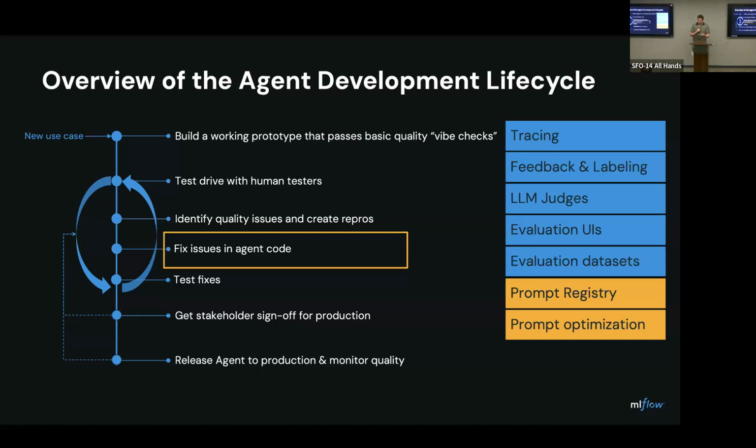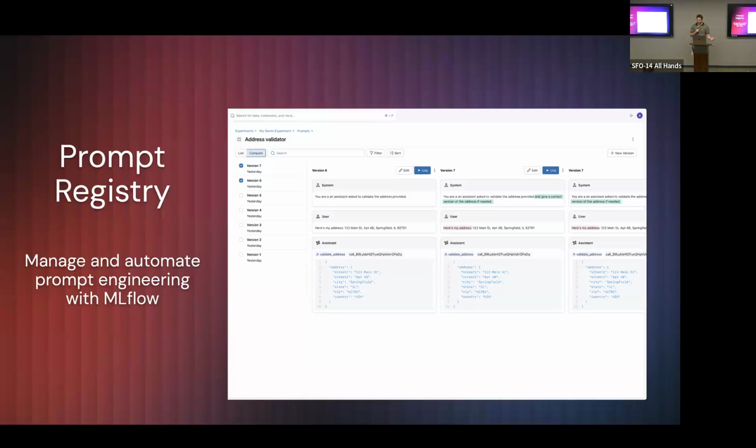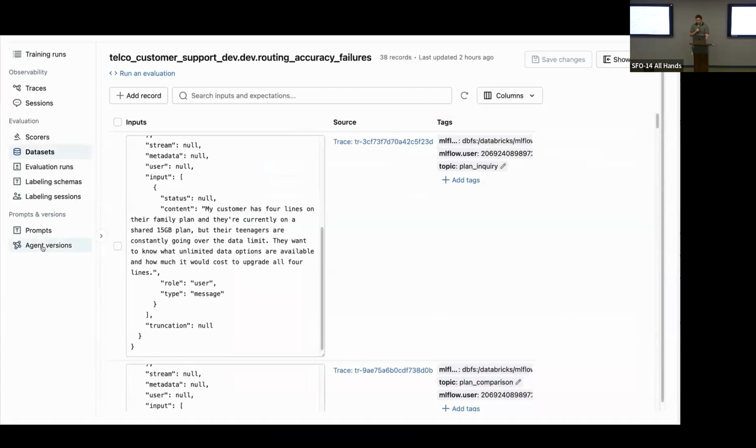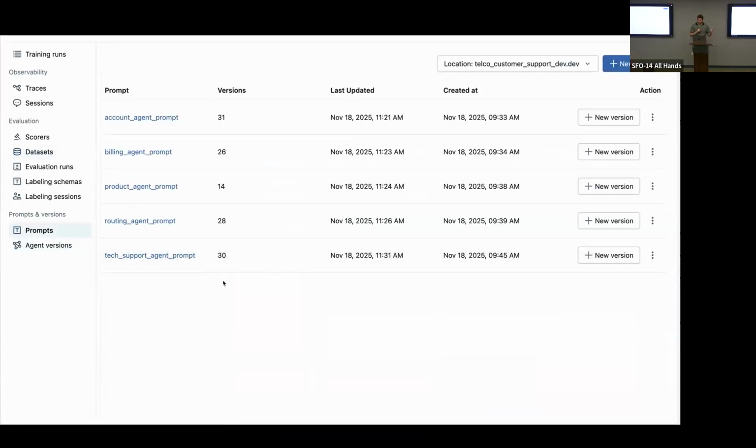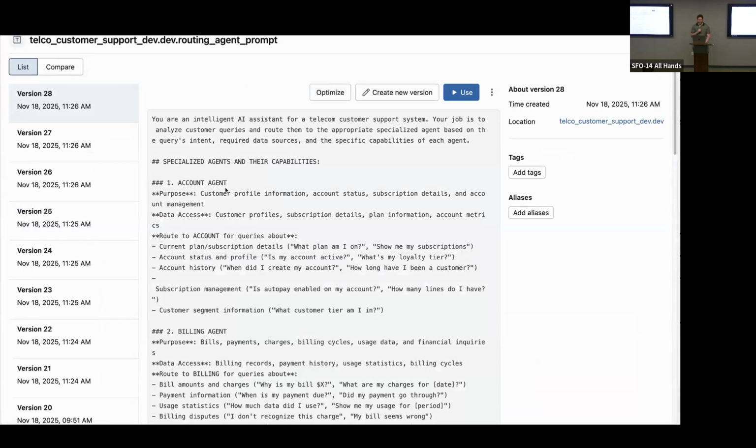So now that we've identified a quality issue, we've confirmed that it's a real problematic quality issue, and we've created a set of test cases, it's time to implement a fix. Now, as I mentioned previously, prompts are still fundamental to agent performance and agent quality, so they're a natural first place to look. Here we're going to see how MLflow's prompt registry makes it very easy for me to debug this particular issue. Hopping into the MLflow prompt registry UI, we see that I have a prompt for each major component of my agent. I have the routing prompts as well as sub-agent prompts for billing and products and beyond.